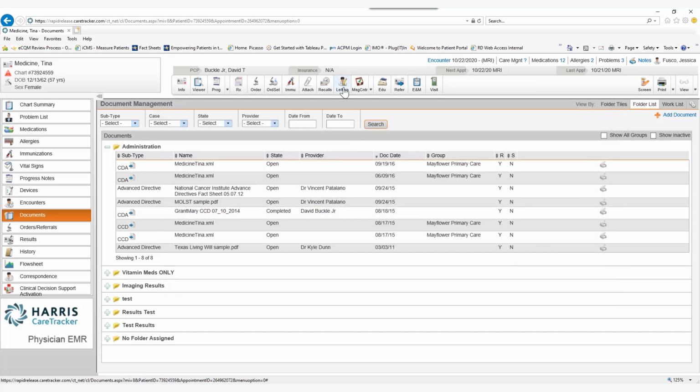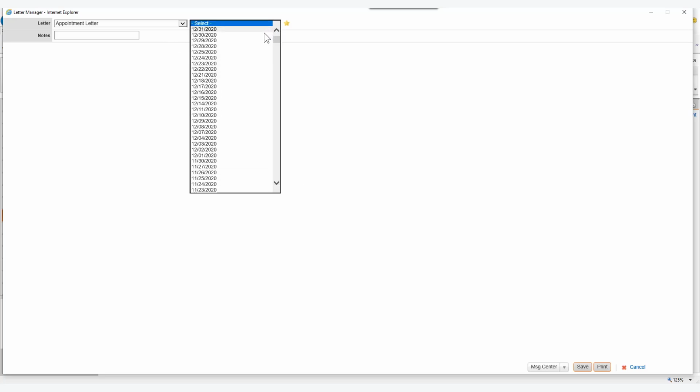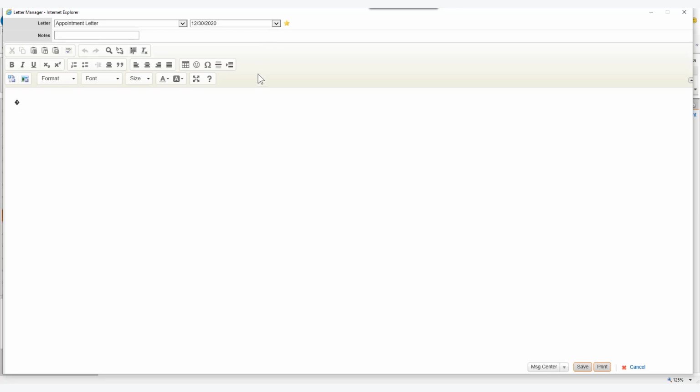The next button here is your letters. These are your clinical letters within Care Tracker. So when you click on that, it brings you out to this screen here. If you have letters that are saved as favorites, you can select them from the drop-down here, and it will pull up that particular letter for you. Some letters might require a date, and it will pull up that letter. You'll see that there's nothing in this particular letter here.